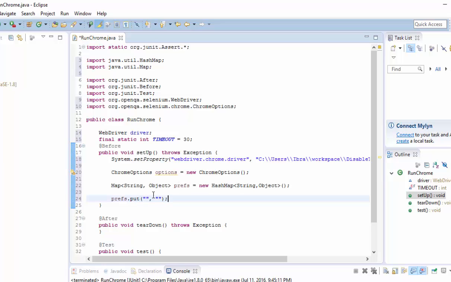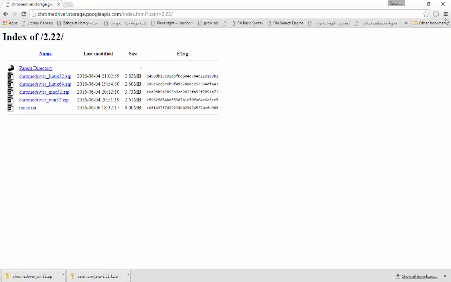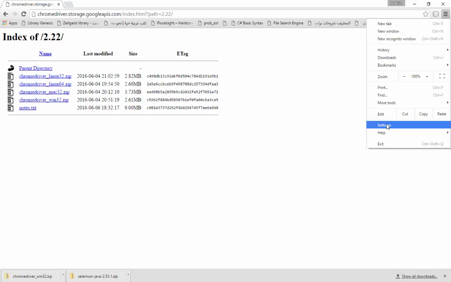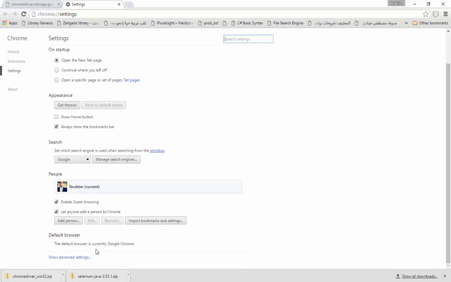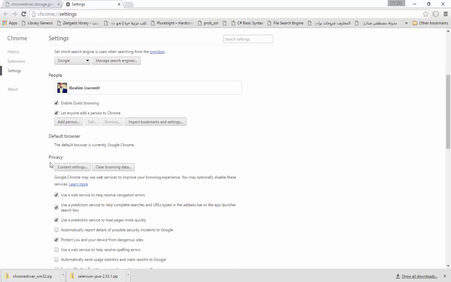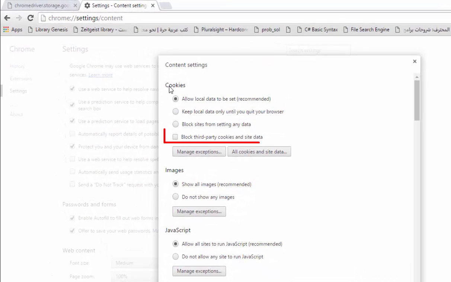So how do we get the value of the third-party cookies to be disabled or enabled? We go to Chrome. From the options we go to settings. From the settings we click on show advanced settings. Then we go to the privacy. There is the content settings button. Here is the cookies, first one in the pop-up. We have this checkbox here called block third-party cookies and site data.